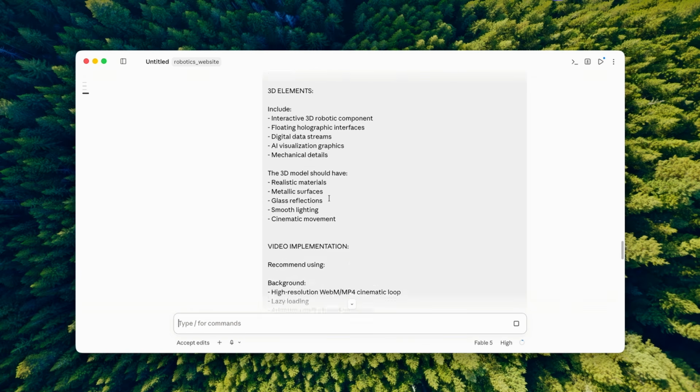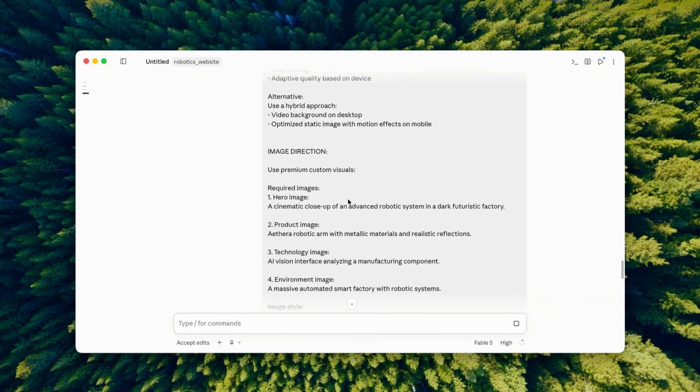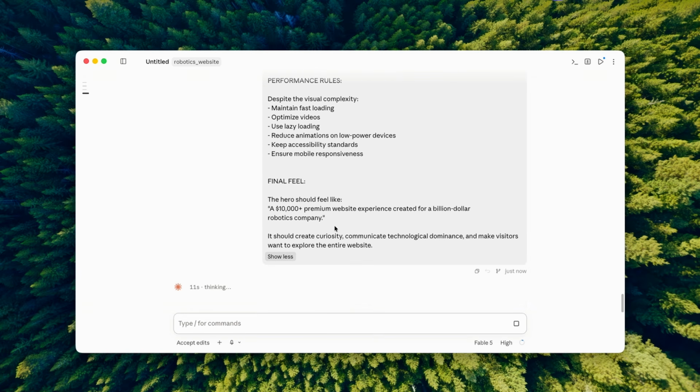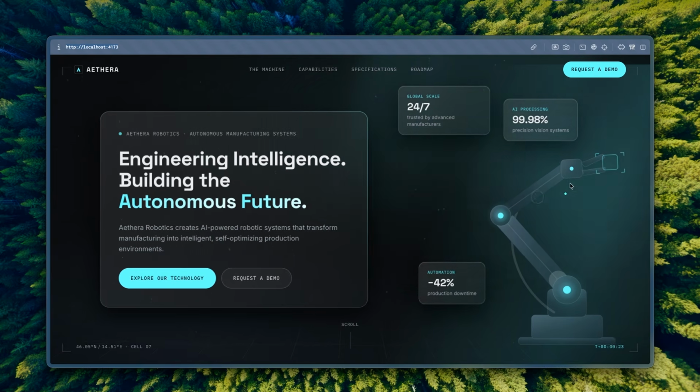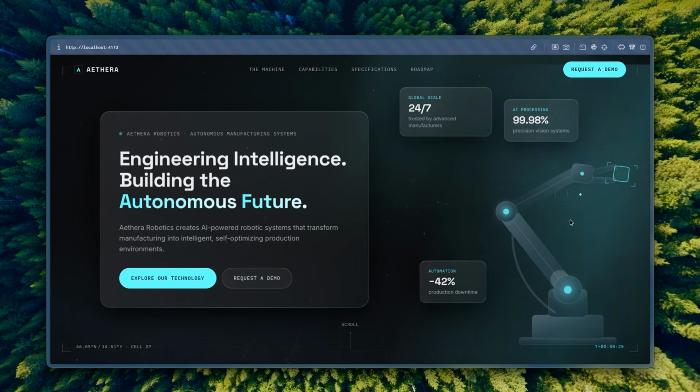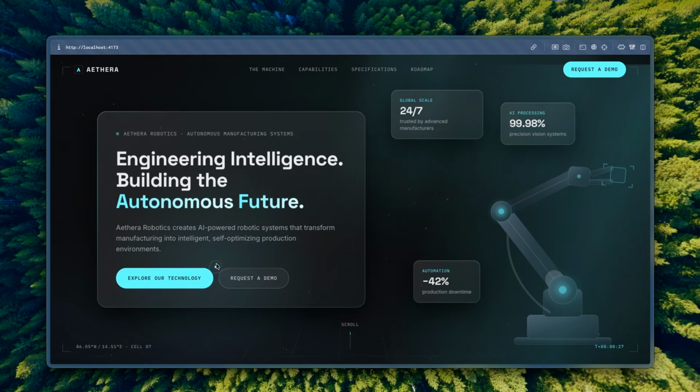And hopefully Fable will do its thing more correctly this time, because the first time it did almost everything correctly, just a few things here and there which I didn't like. So now let's just wait for a few seconds and see the end result. And now this is the website after the enhancements, and I think it looks much better than before.